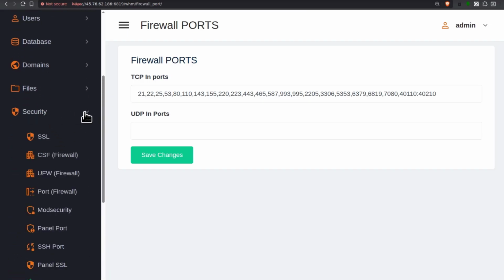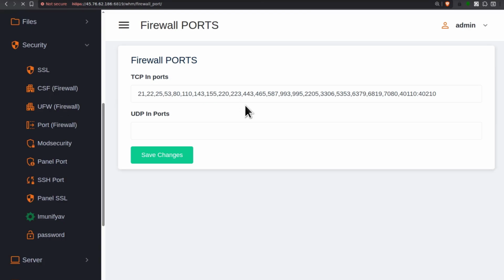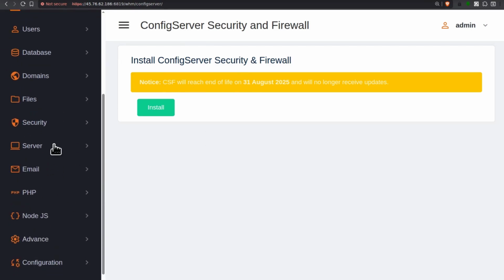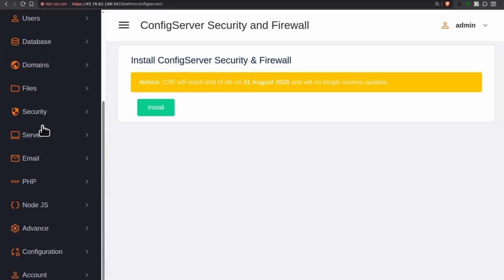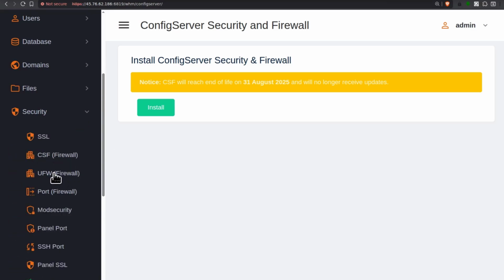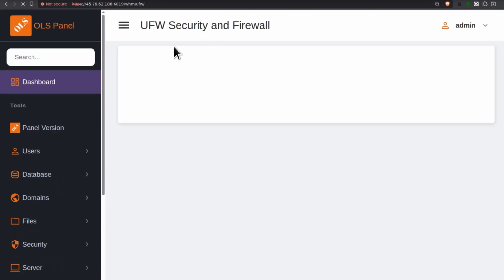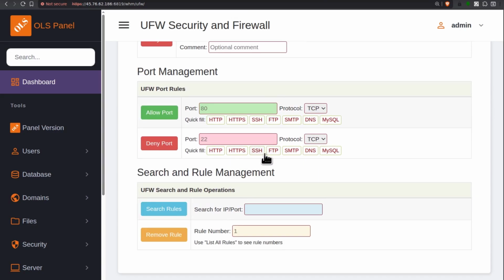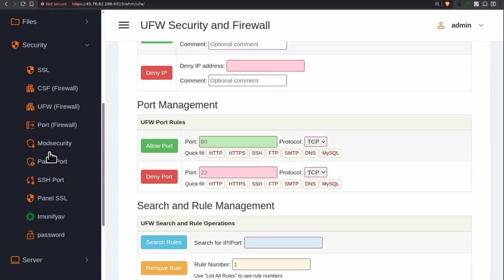So here under security, let's see. CSF firewall, they said that's what they use. They're using UFW for the security. If you come here under security, you'll see UFW firewall is the active one. All right, so that's that for security. If you want to add a port, you can easily add your ports. I saw something about port. Let's look at port.